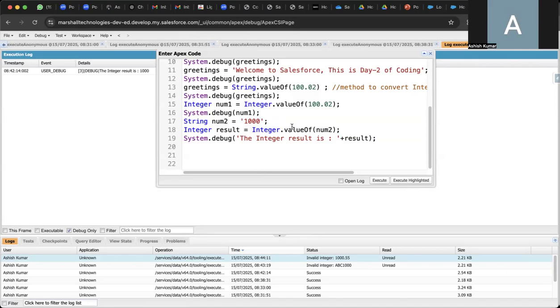If, let's say, it has some decimal value like 55.55 stored in this num2, I can make this Decimal.valueOf, and this integer result I can make a decimal. Now in this particular case, as a human, I will be able to read this value. It is a decimal value for sure. It is stored in the string variable, and since the type is decimal, I'm trying to convert it into decimal.